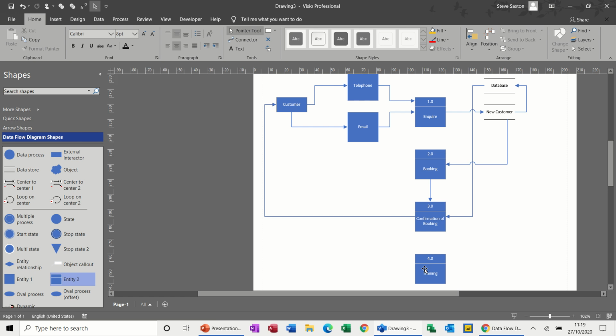And then after training, you're going to have an invoice. So let's do the invoice. Just get it lined up a little bit with the customer. So this is going to be 5. So these are the simple processes here. Invoice.